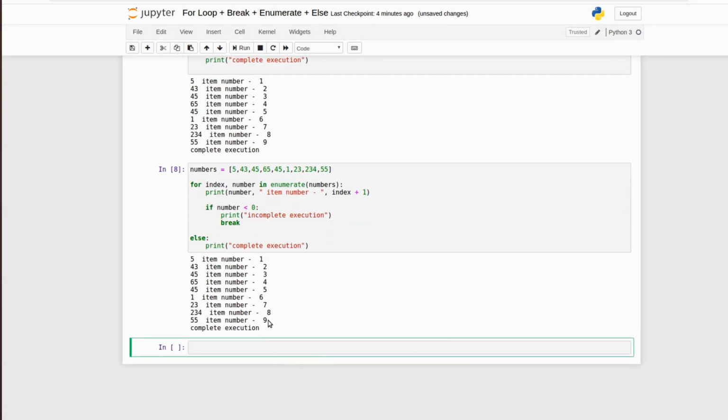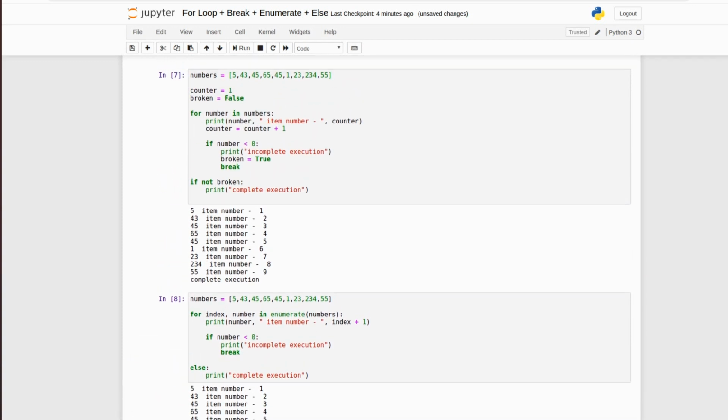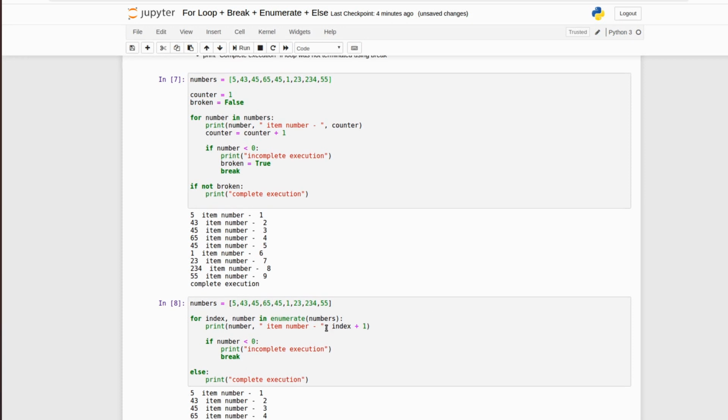Let us try to understand how we have solved this particular problem in a much better way by making use of enumerate and else block along with for. Let us scroll up so that we have both codes on the screen. So there is no change in the first line. In both cell blocks, we are defining the list called numbers.